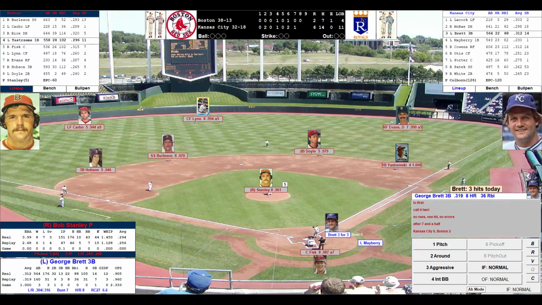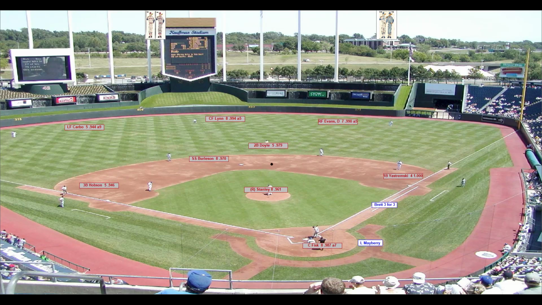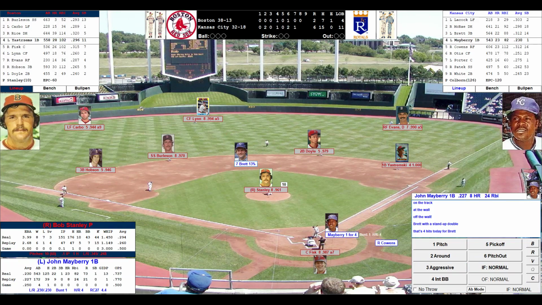Stanley's good for 60 pitches. He'll face George Brett, who's 3 for 3. Mayberry's on deck, followed by Collins. Here's the pitch from Stanley to Brett. Brett sends that ball right center field, high, and off the wall. So he has doubled, 4 for 4. What a game George Brett is having. Here's Mayberry 1 for 4. Again, the Royals proved to be a house of horrors for the Boston Red Sox.